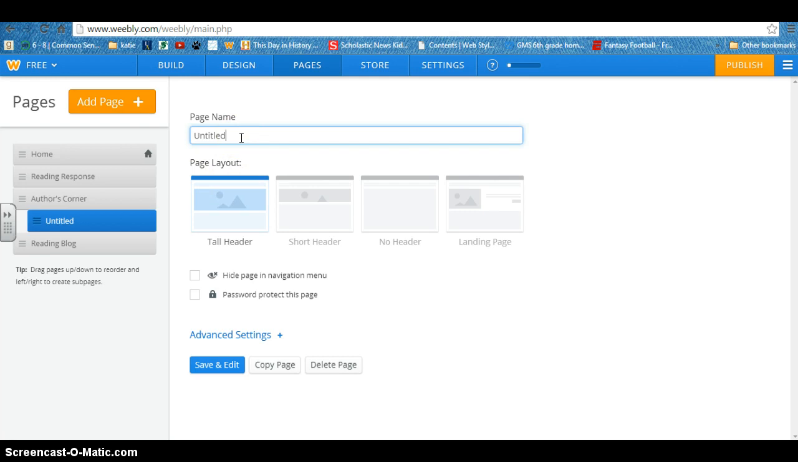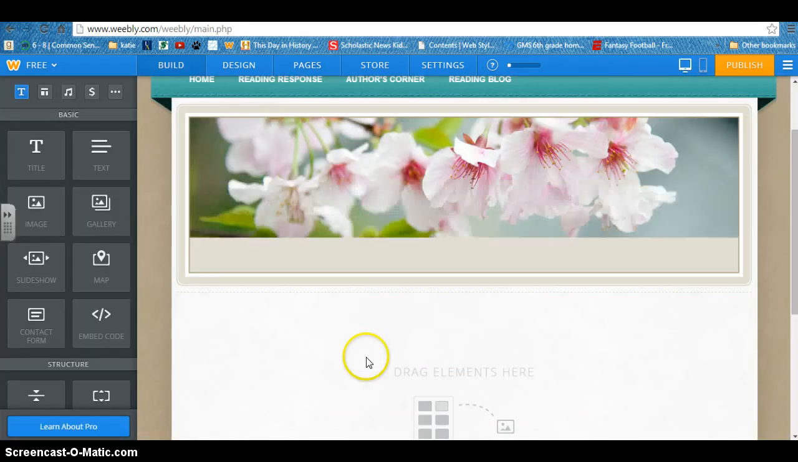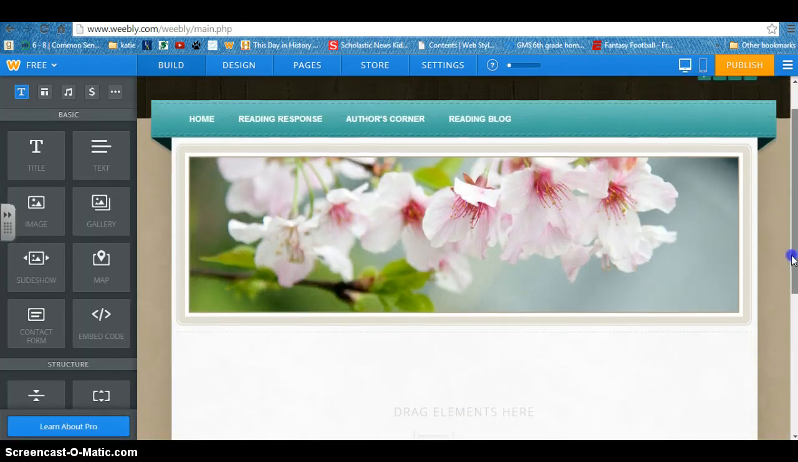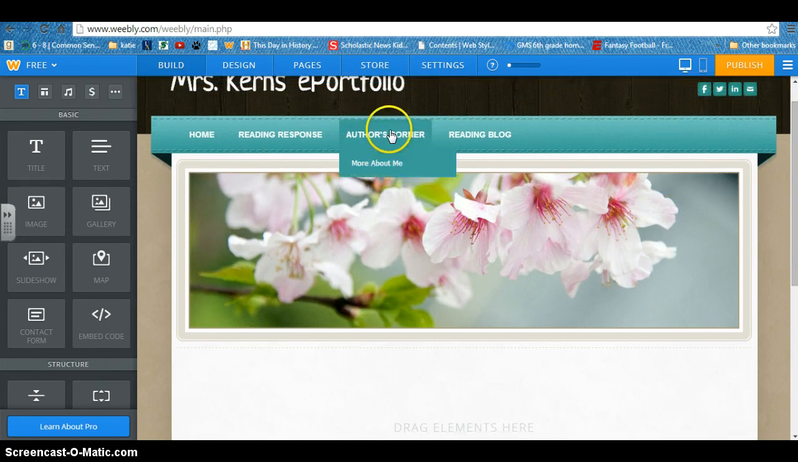This way, it's not going to show up on your home page, but if you hover over the Author's Corner link in the navigation tab, this page will show up, and I'll show you what I mean in just a second. We're going to title this More About Me, and then we're going to hit Save and Edit. This is going to take us right to this page, and so we can start working on it. And what I did want to show you is when you go to the Author's Corner, notice that now there's a drop down that has your More About Me writing. This is how we're going to show people where our writing is.